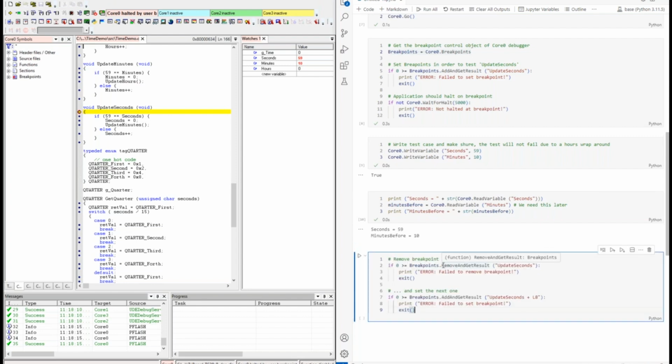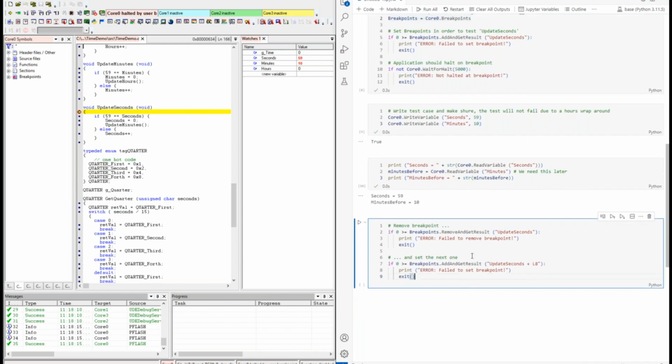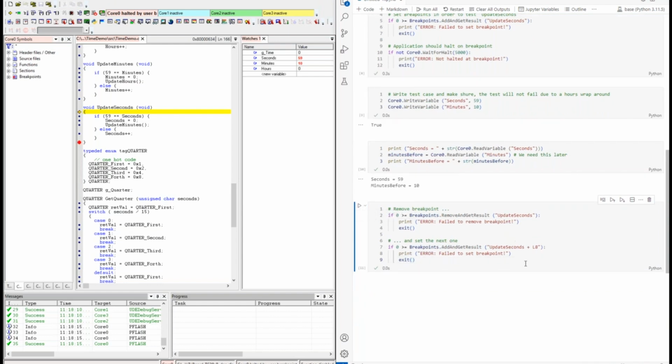The breakpoints have also methods to remove specific breakpoints by its name. We can also remove all breakpoints. I'll show you that later. And we set another breakpoint at the end by using the same function, but a little different breakpoint location string. This is the option to set the breakpoint at the update seconds function and the 8th line of this function. If you count this 1, 2, 3, 4, 5, 6, 7, 8. That is the syntax of that.